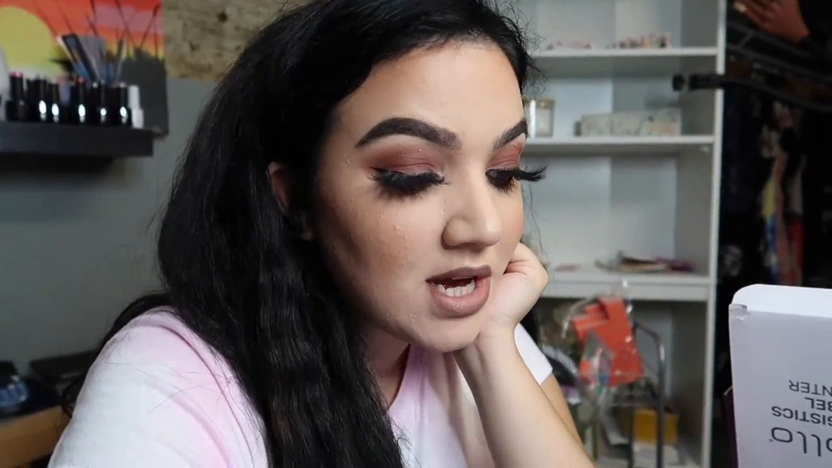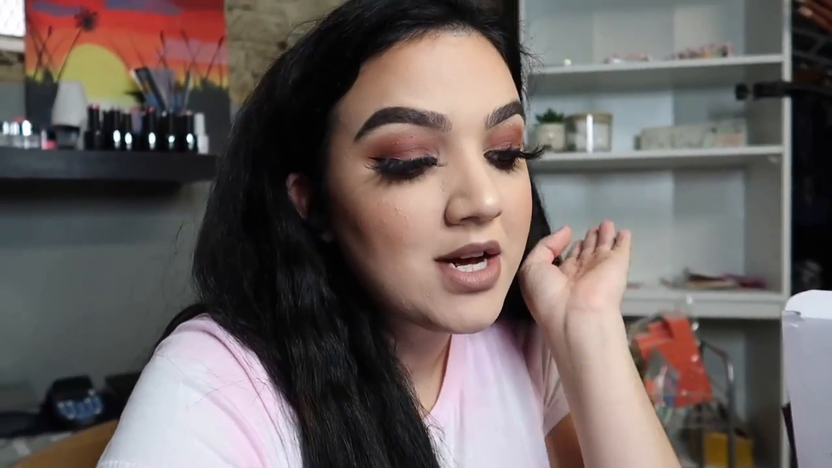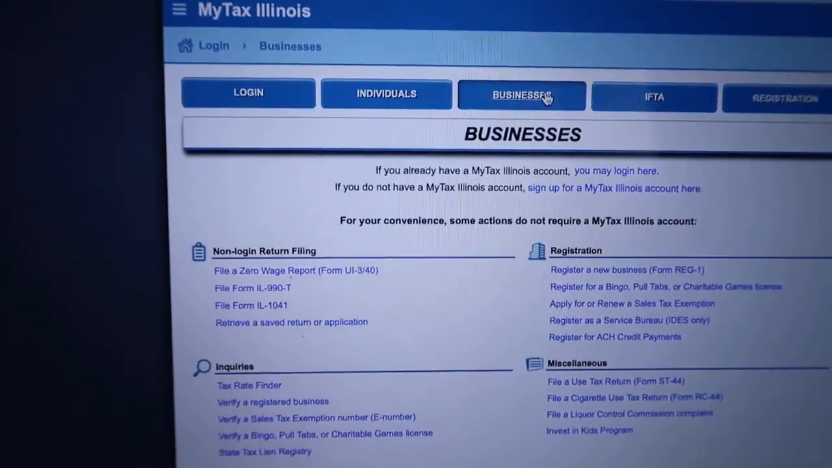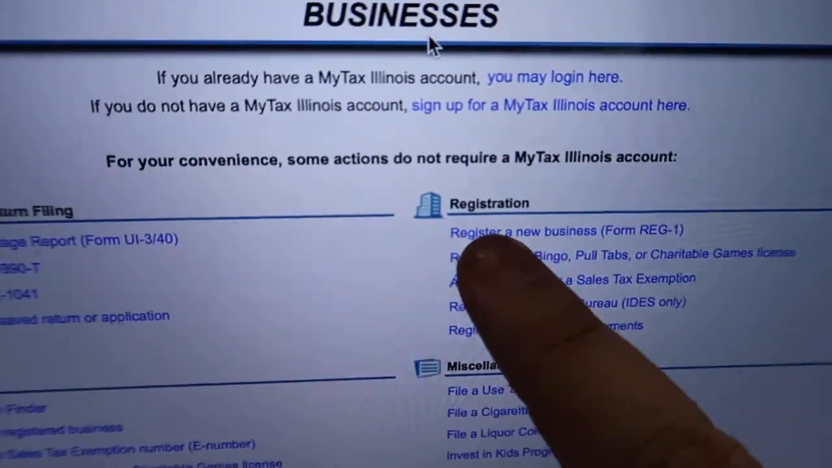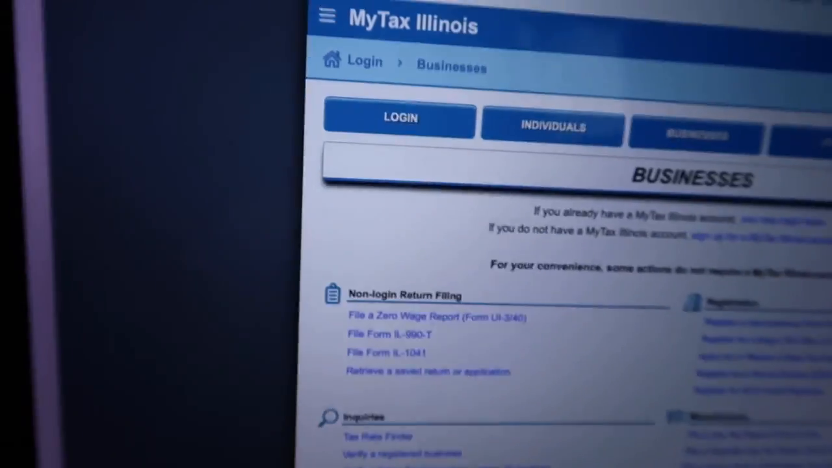Okay, so first things first, I'm going to show you guys how to even register your business. Like I said, I am in Illinois, so we're going to go on mytaxillinois.gov. I had to read that really quick because I thought it was .com. But once you're here, let me show you guys. You want to go ahead and click business, and then click right here, which says register a new business.